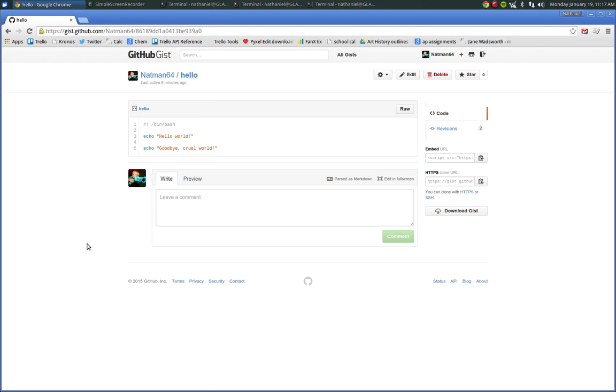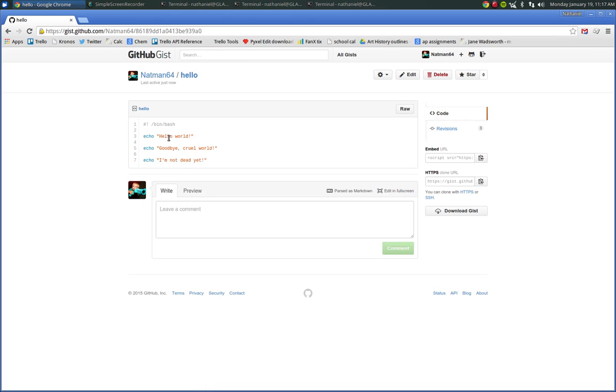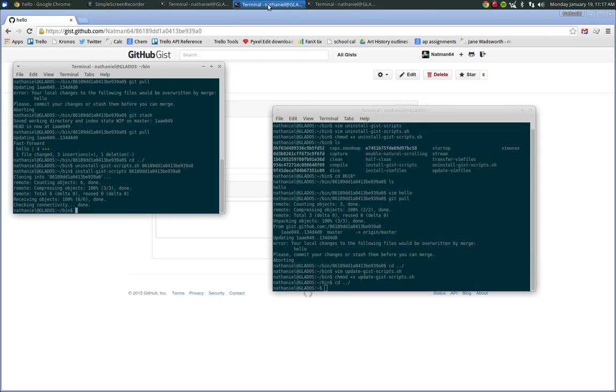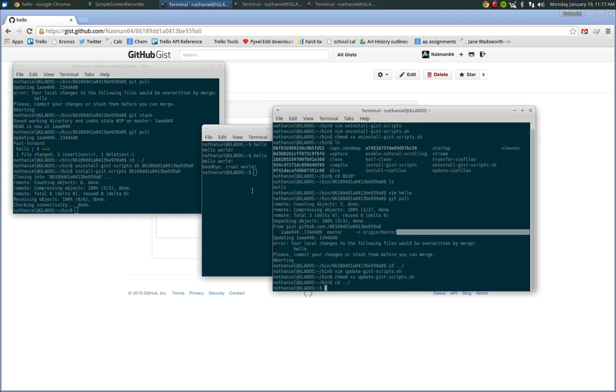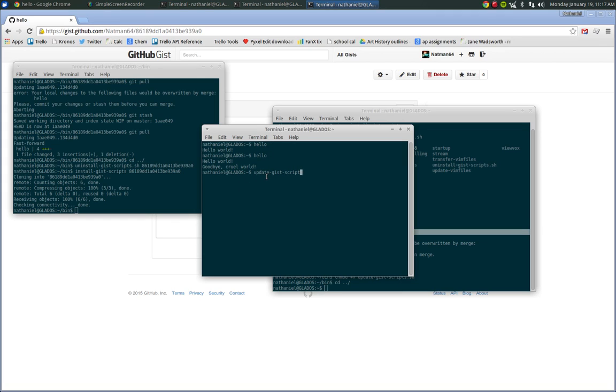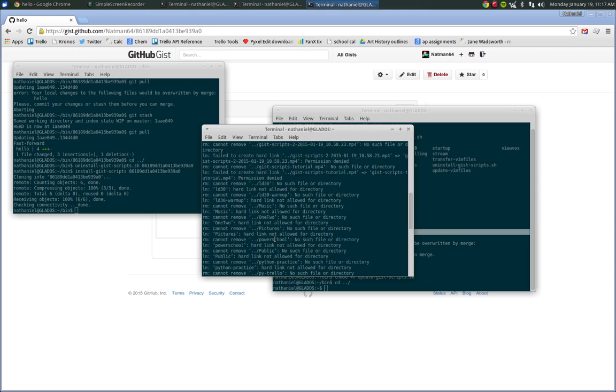And then I'm going to make a new change over here. I'm not dead yet. Something stupid. And so now, once again, we have an outdated version of the script on our computer, just to show you whether update gist scripts is working or not. So type hello. We are going to have 2 lines because that was the 2nd version, which I pulled and installed just now. Now what we want to do is update gist scripts.sh on that ID. Ooh, we have errors.